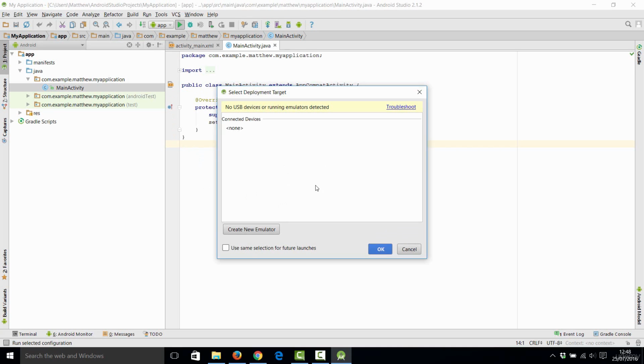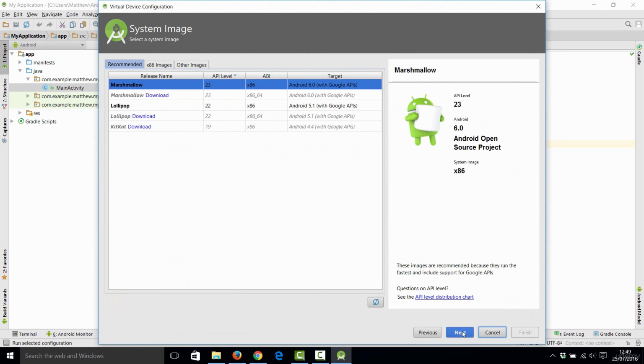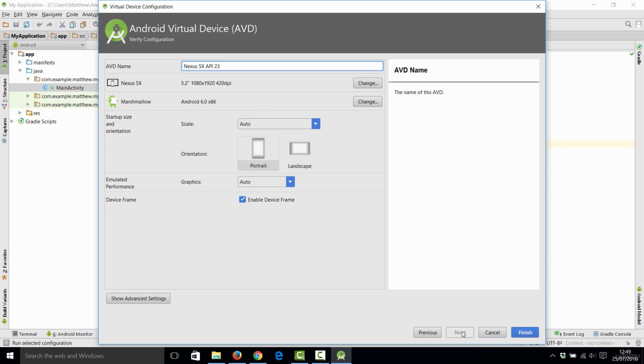Right, you should come to this blank screen. You may have some emulators here already, but I'm just going to show you how to set up an emulator, so I know everyone definitely has one. So if you click Create New Emulator, I'm just going to go with the Nexus 5X, so just click Next. I'm going to go with Marshmallow, click Next, and all those default settings are fine, just click Finish.